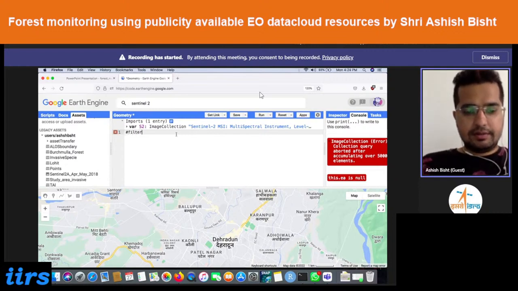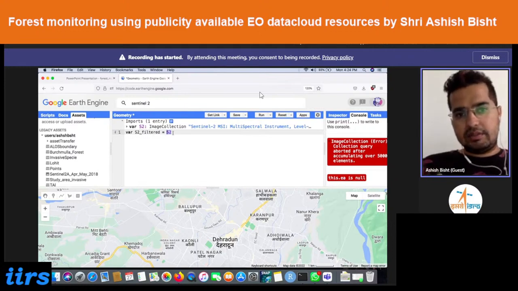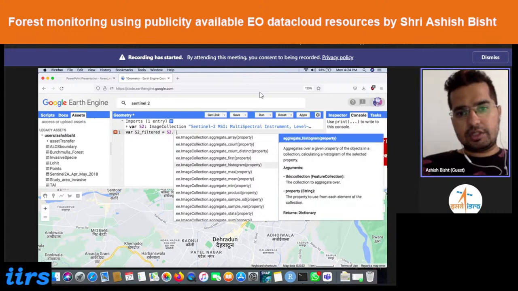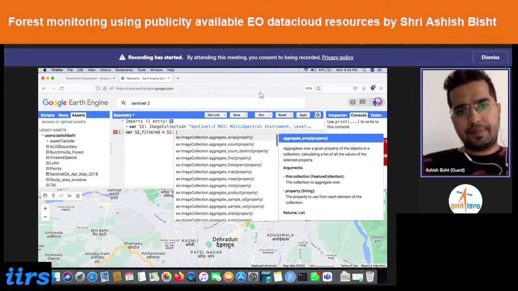We'll just write here filter. I'll create a new variable s2 filtered, and as I'm going to create a new variable, I will use the variable created earlier which stores my entire dataset. This is the dataset from 2017 28 March onwards, and its spatial coverage is the entire earth. So I'll just filter it as s2 dot. Once you do dot, control space, you'll get the entire list of functions provided by the class ImageCollection, right?